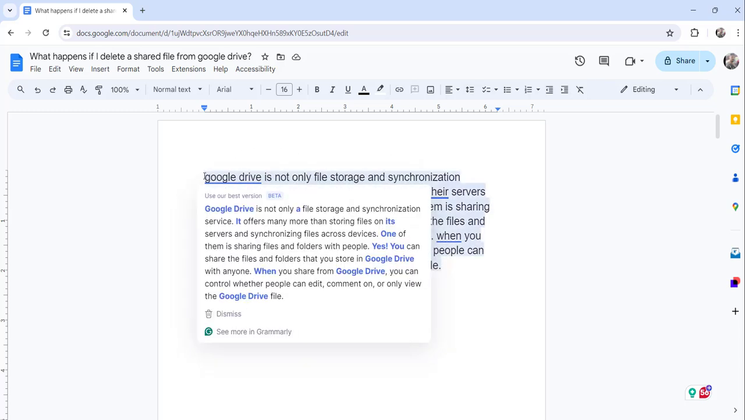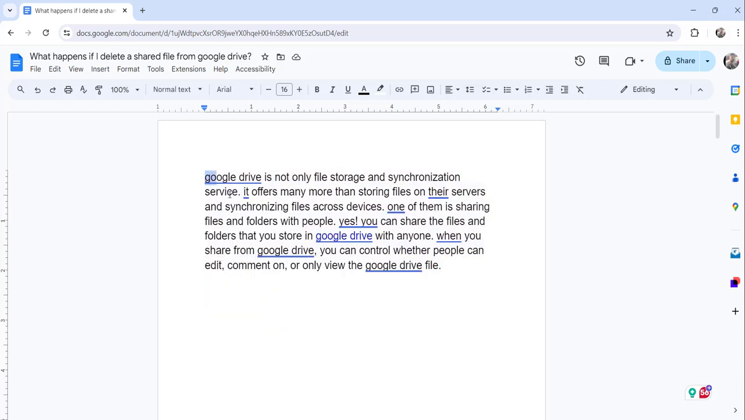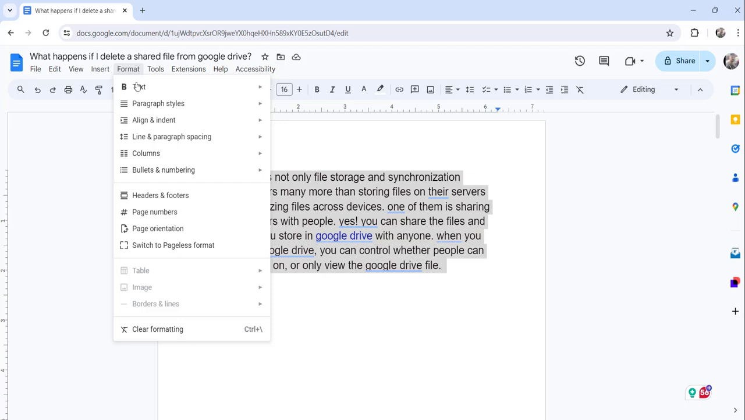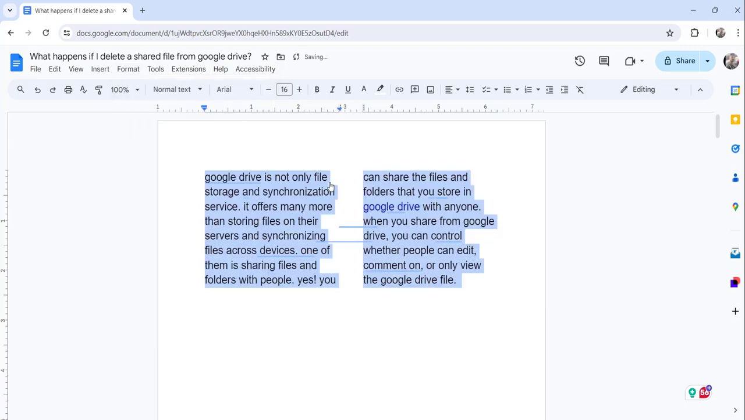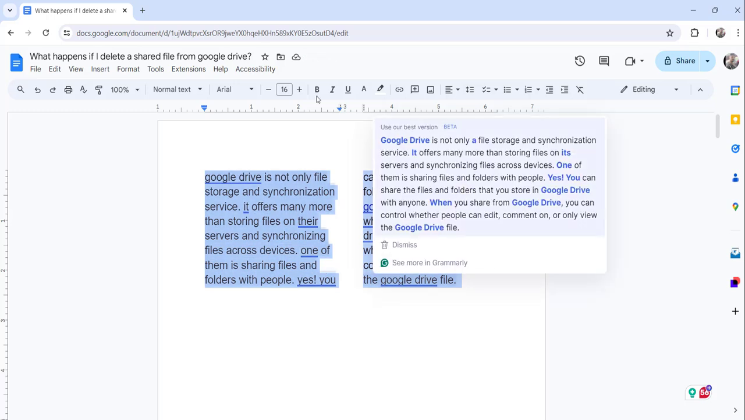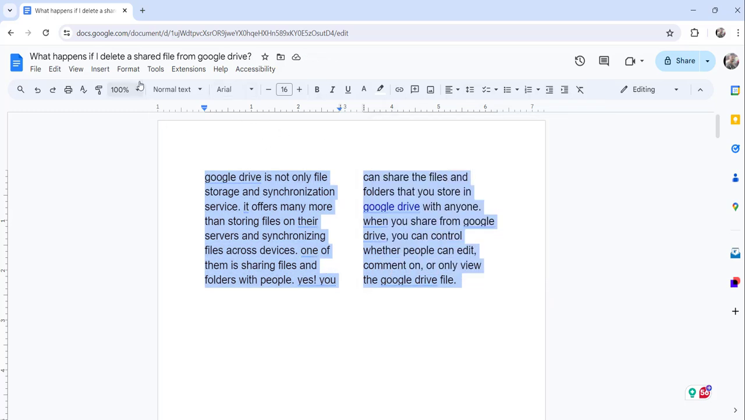To make two columns in Google Docs, you just select the content or the text, then go to the format menu and then click on columns, and you can see here this is two columns. The second option, choose two. Okay, two columns. You can see now it became two columns in Google Docs. So this is how you can do it using the format menu, and the second approach is using the table.